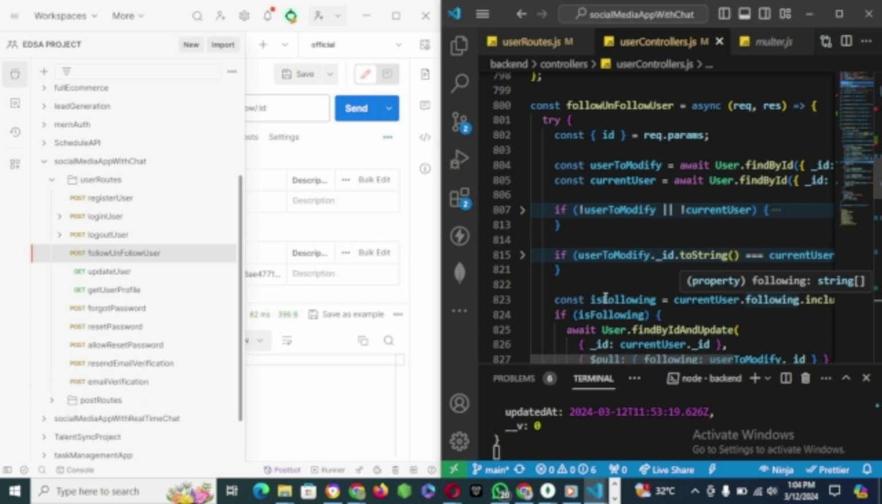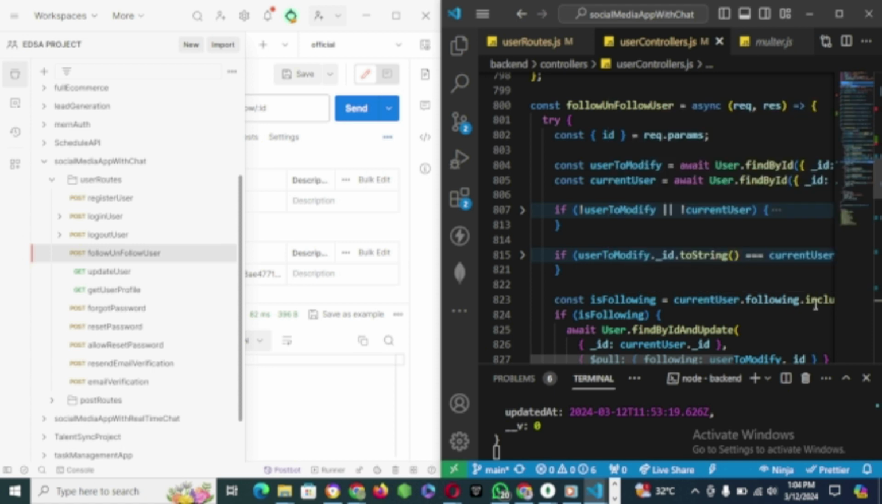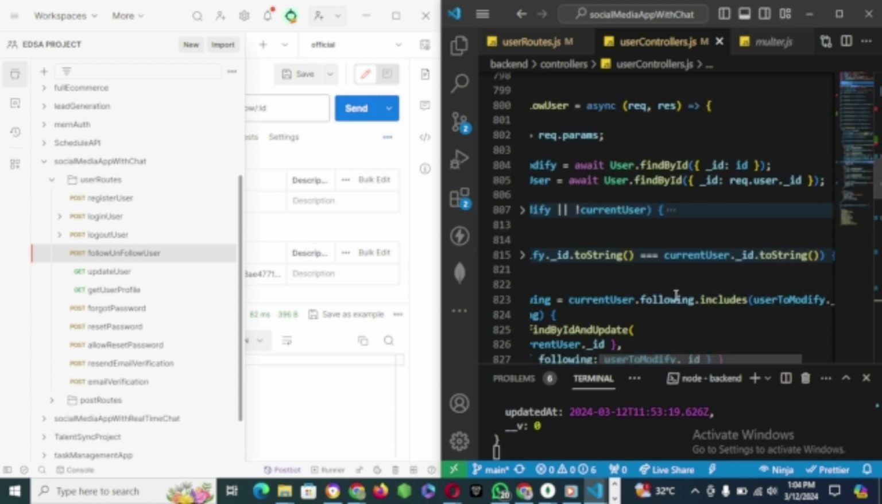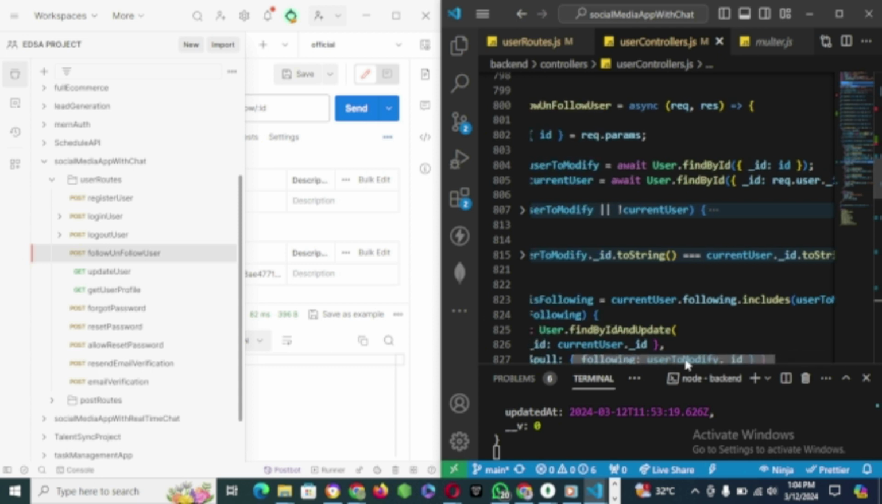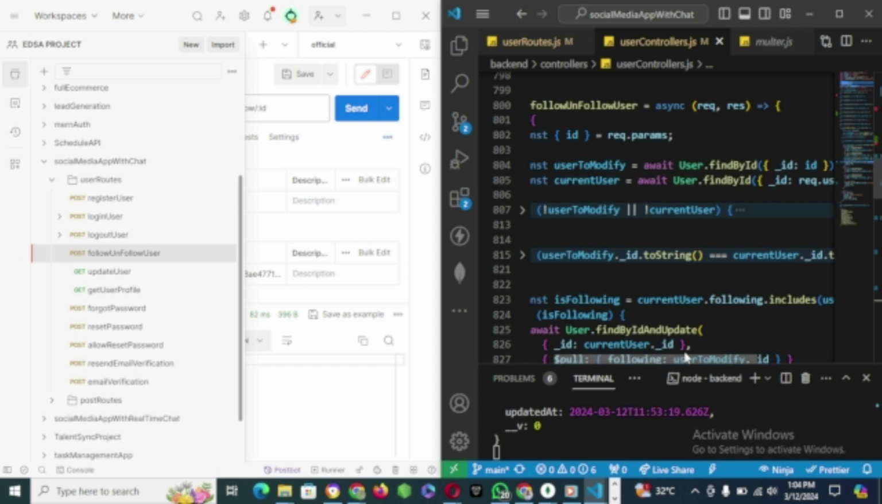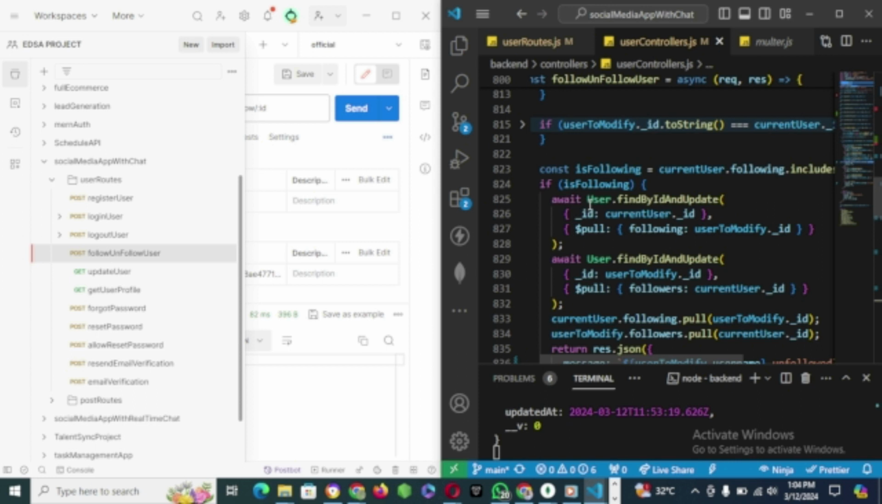Then after that, we create a variable which is following. Then we check if the current user is following that particular user. We check inside the following array of the current user. We have two arrays there, the following and the followers. We check inside the following if the current user is following that particular user using the ID of the user. If this particular ID is found inside the current user, we remove it. That is, we unfollow. This is the unfollow part.